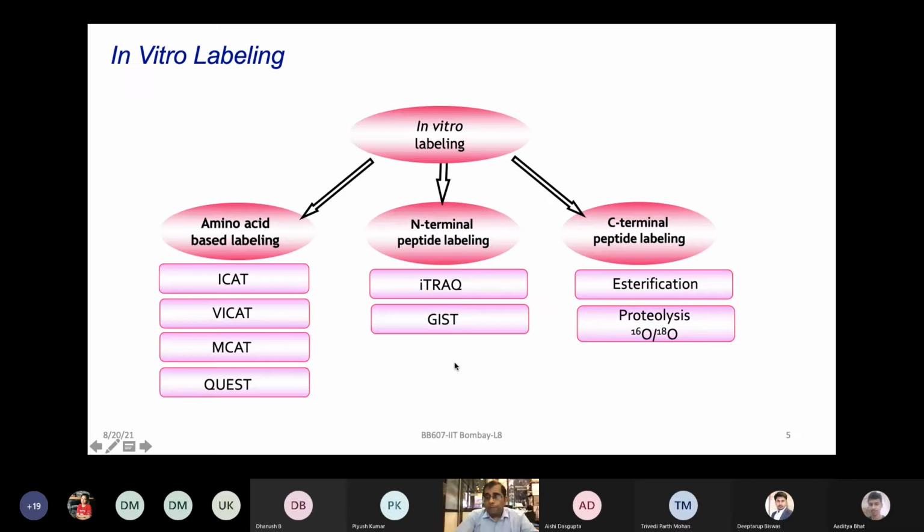So just to give you a recap, we have been discussing different in vitro labeling methods. Especially we discussed isotope coded affinity tag, isobaric tag for relative and absolute quantification, and TMT tags. Some of those were the label-based methods.